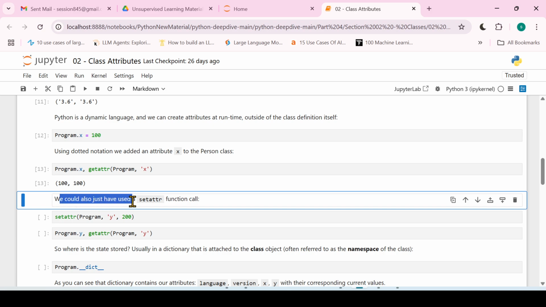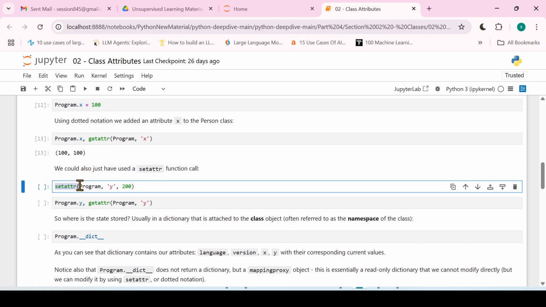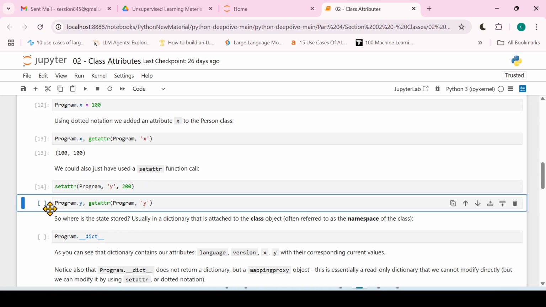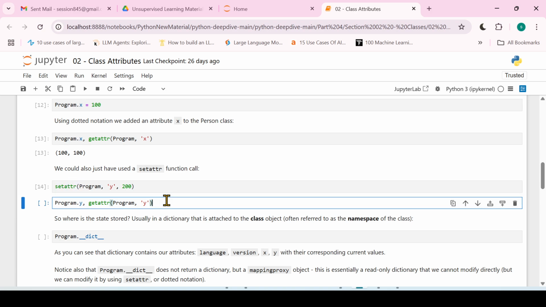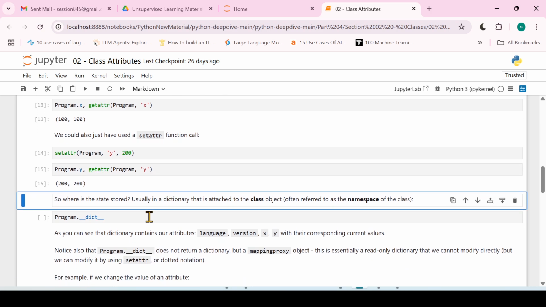Now we could also just use the setattr function, like over here when we say setattr program, y, and 200. This means that we are using the class name as program, the attribute name we are setting is y, and the value we are setting is 200. So right now when we access the y value with the help of dot notation and getattr, we'll get the same value, right?